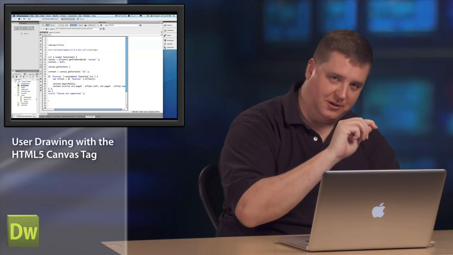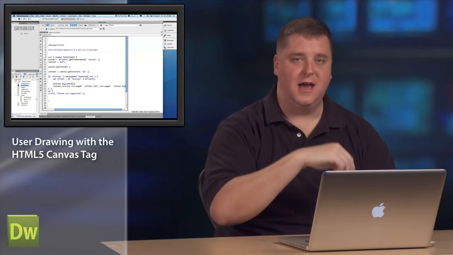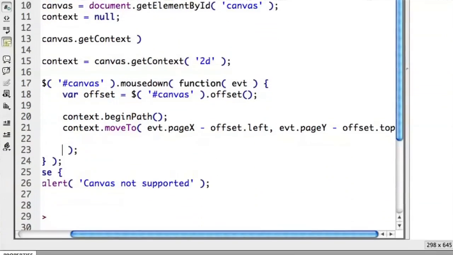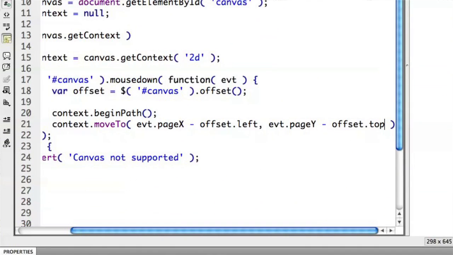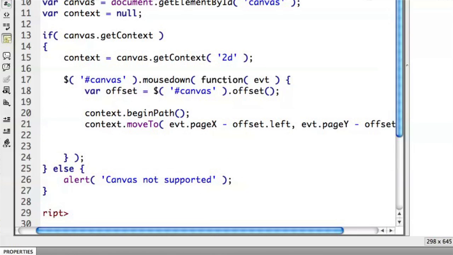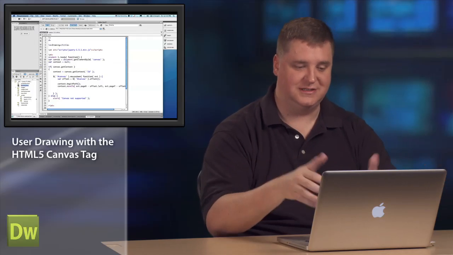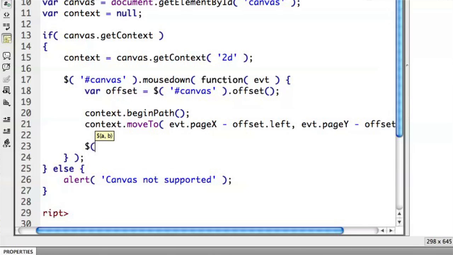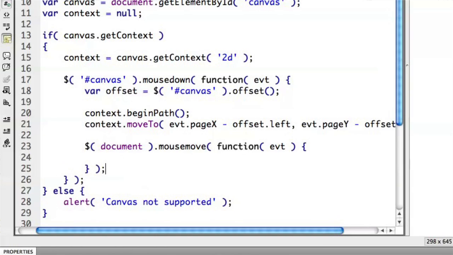Now we actually need to capture that the pen is moving across the paper and actually be able to draw. So what I'll do here is go ahead and create another event listener. And you'll notice I'm doing this in the context of the mouse down event listener. I want to capture the mouse moving only in the context of when the mouse is actually down on the paper. So I'm going to do it inside of that mouse down function. So we'll say, hey, on the document, when the mouse moves, we'll get an event, and we'll use that to figure out where we are moving from.